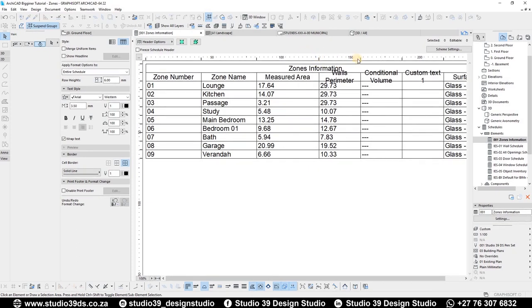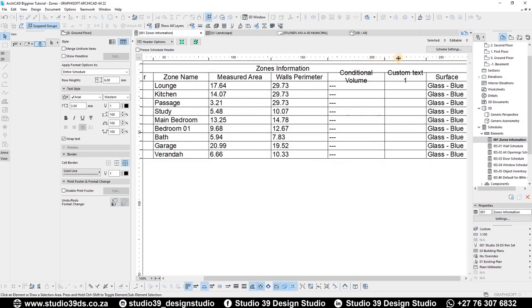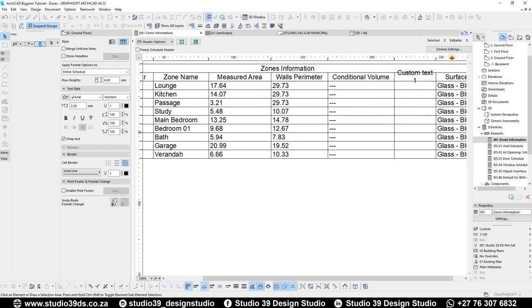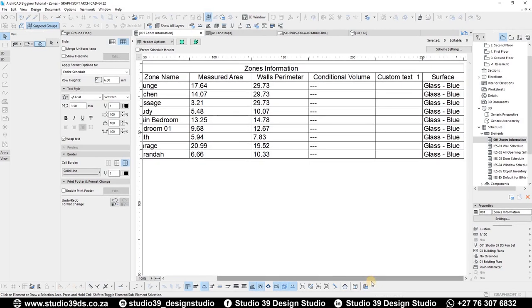Measured area, happy with that. Wall perimeter, conditional volume is not showing. I'm actually quite disappointed by this. And then it's custom text. What I want to go ahead and remove is conditional volume and surfaces.